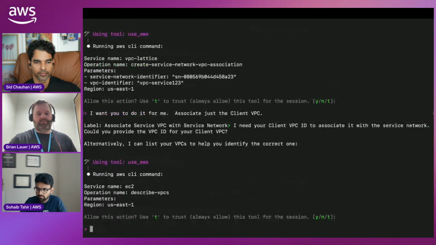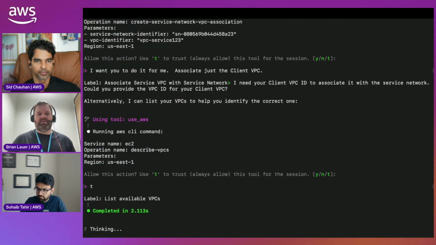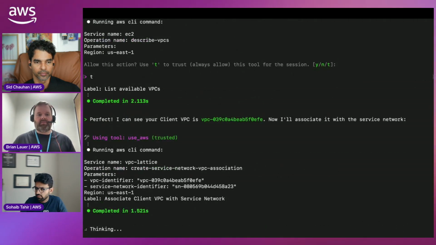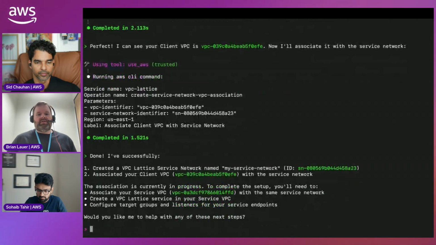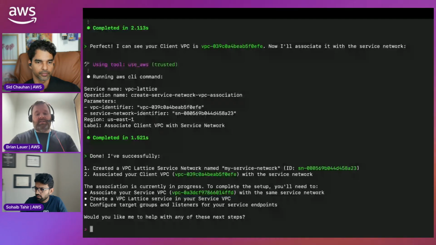So it's going to do some checks here. It wants to look at the VPCs and see, okay, what is the actual VPC ID? It finds the VPC ID for the client VPC. And then it says, okay, I've successfully created a VPC Lattice service network. I associated your client VPC with this service network. It can see that the association is still currently in the progress of initializing there. And it's asking me if I want to continue with any next steps.